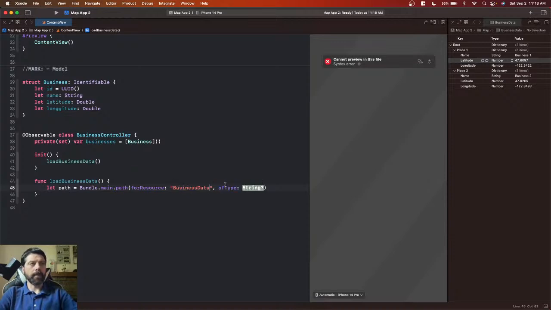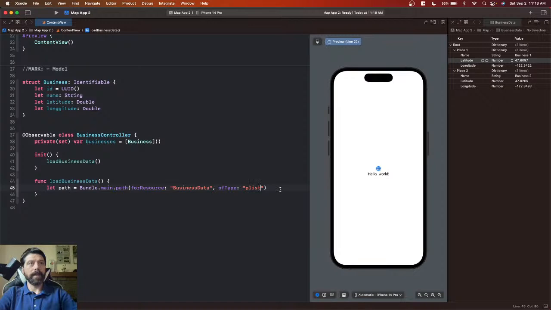But anyway, we'll go ahead and paste that in as business data, and it's going to be of type property list, which is, I'm going to use a string there, plist, like so. And if we look at this, path should be optional, right? It's an optional string. And while force unwrapping may not be the best thing, I would say we're pretty certain this file exists. So I don't think I need to mess around with guard or if let or all that.